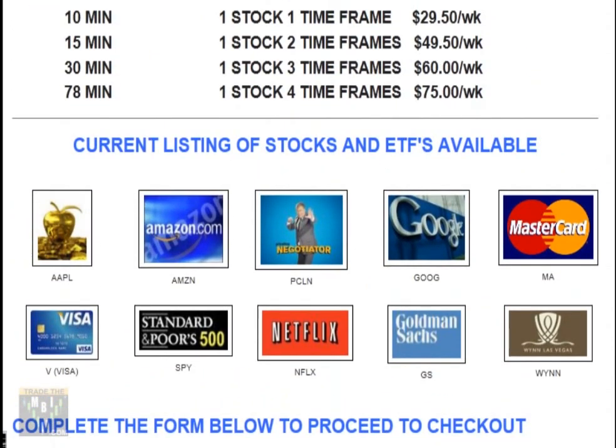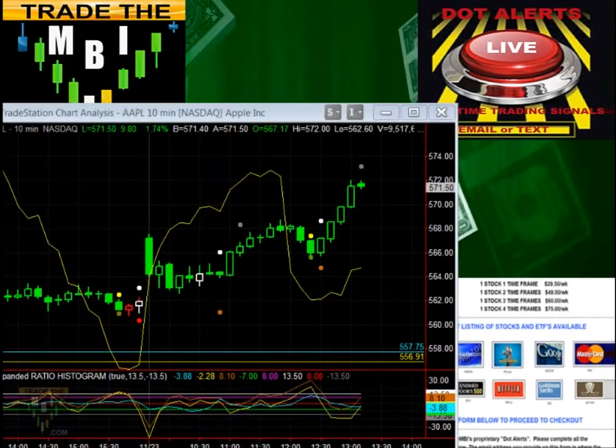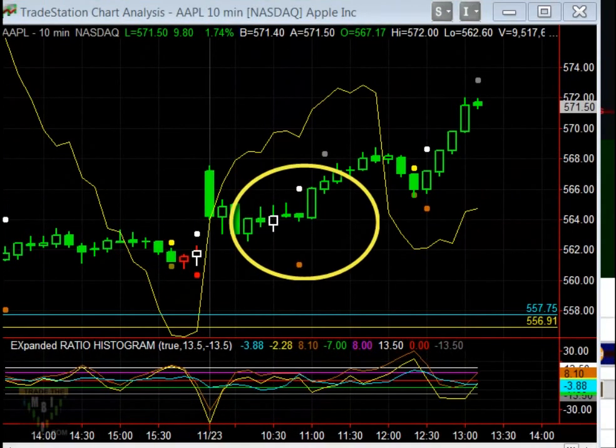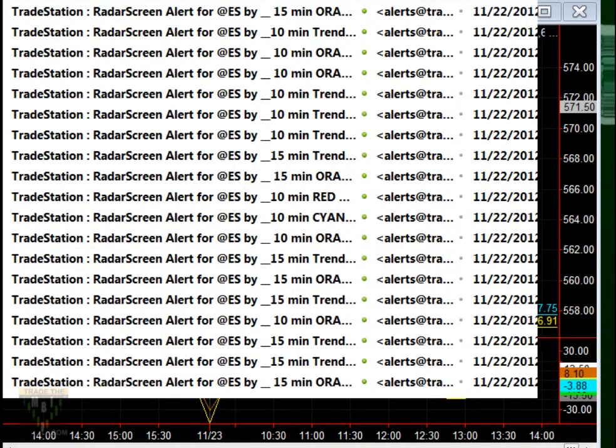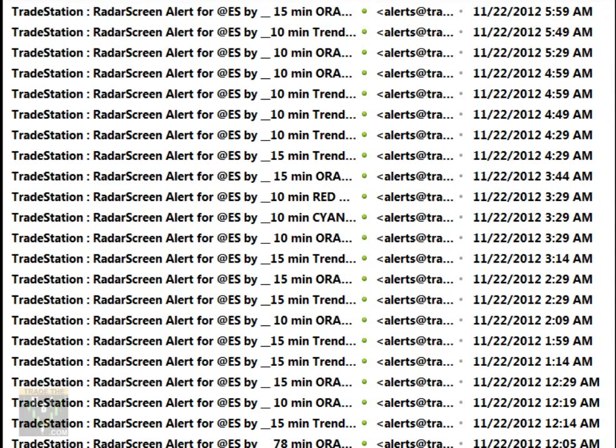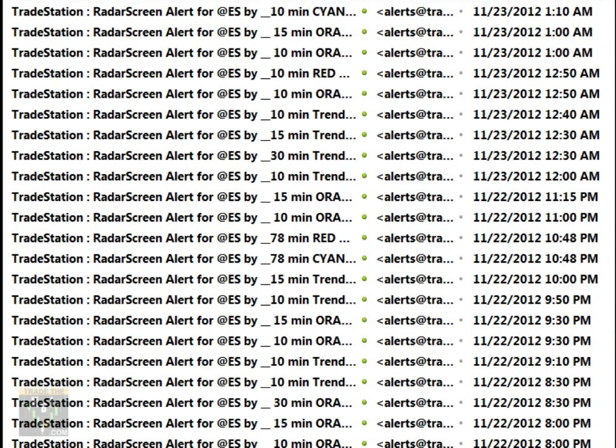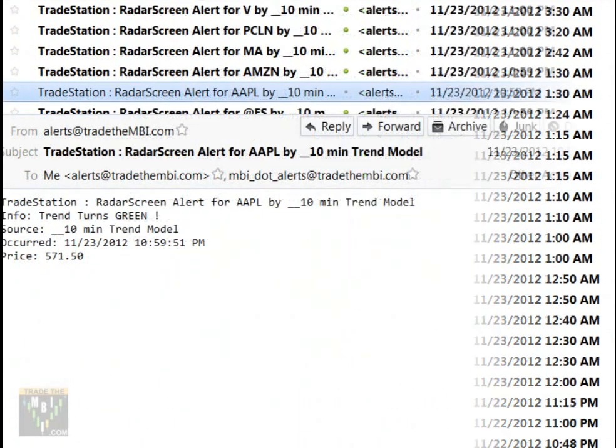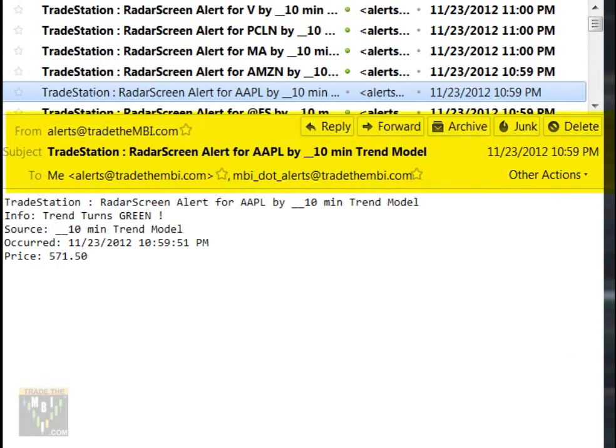Now, these are some of the stocks that we're starting out with here on the alerts. What is an alert? Well, on my screens, I get these dots that pop up from my fractal buy setups. We then convert these dots into an email that goes to our server, and you can see it's just hundreds and hundreds of them as they're triggered for all the different time frames. And so what we get is an email, and this is what will come to you.